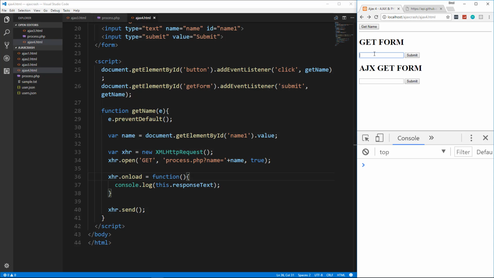So this is the regular get form. If we submit it, it'll get reloaded and make a normal HTTP request. With the AJAX form, if I say John and submit, it'll do it behind the scenes. We get it back, and then we're just console logging it. Okay, and we can of course do whatever we want with it. We don't have to just log it. We can bring it into the web page and we can do whatever we want with it.